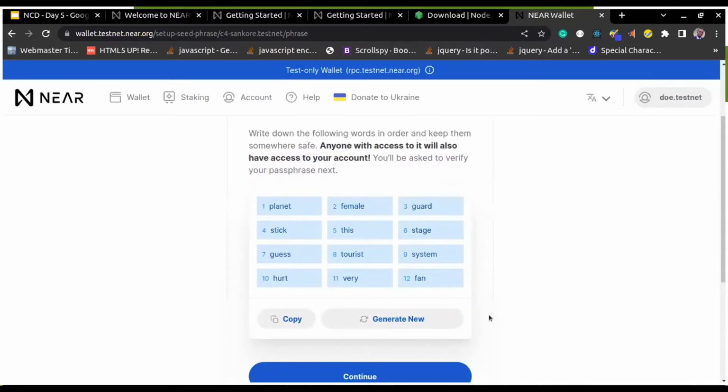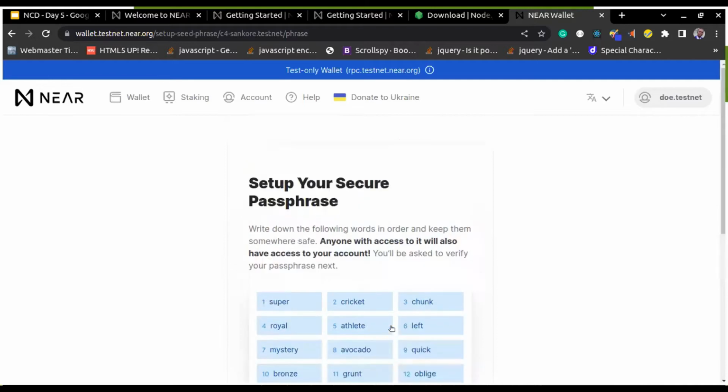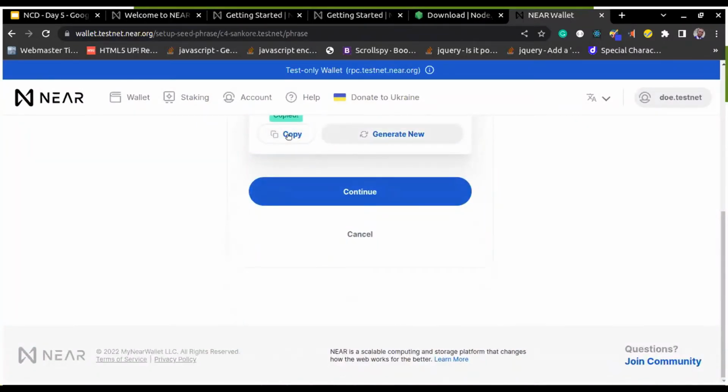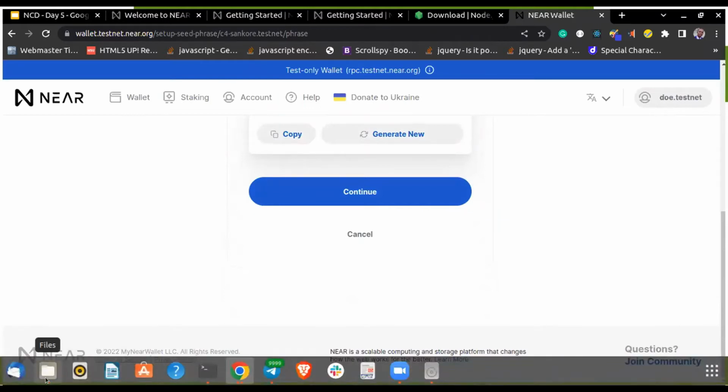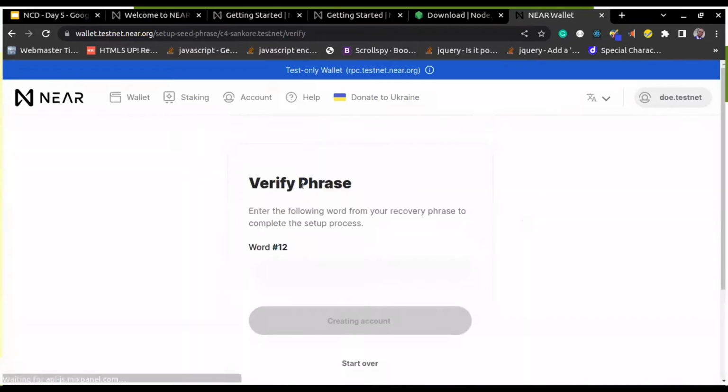Now, if you're not pleased with this, or you need to regenerate some other set of words, then you can simply click on generate new, and that is going to generate a new set of words. Then I'll copy. Let me paste this somewhere first of all before we proceed. Then let's click on continue.